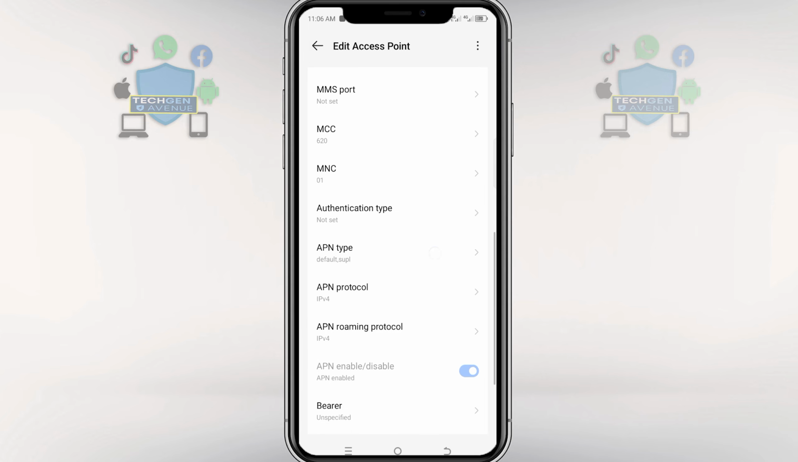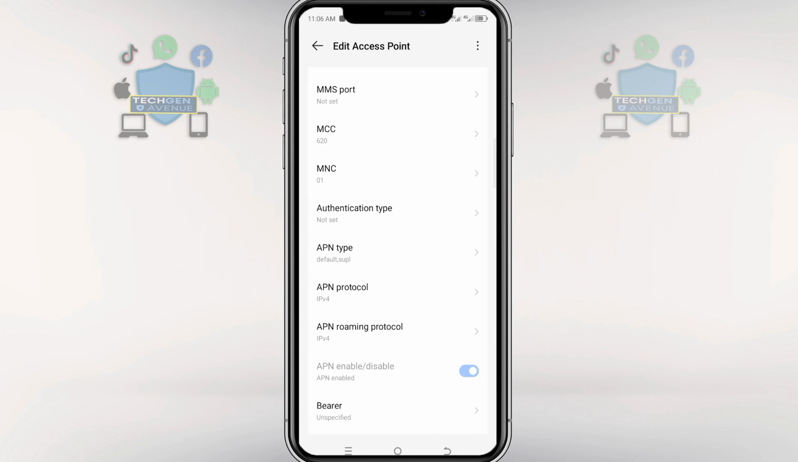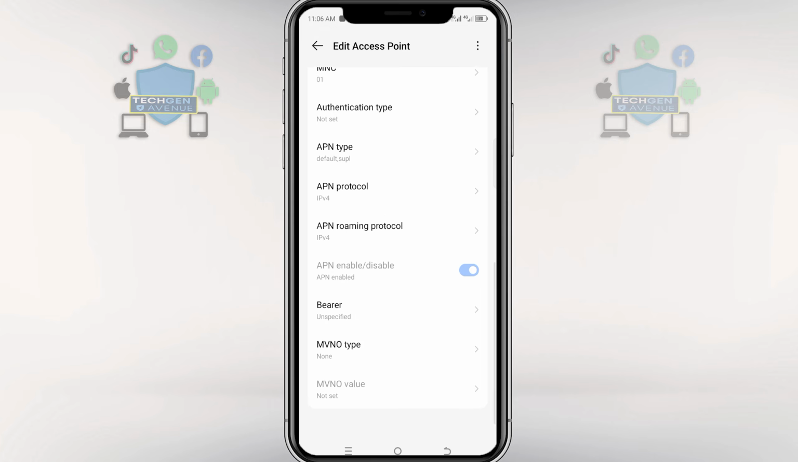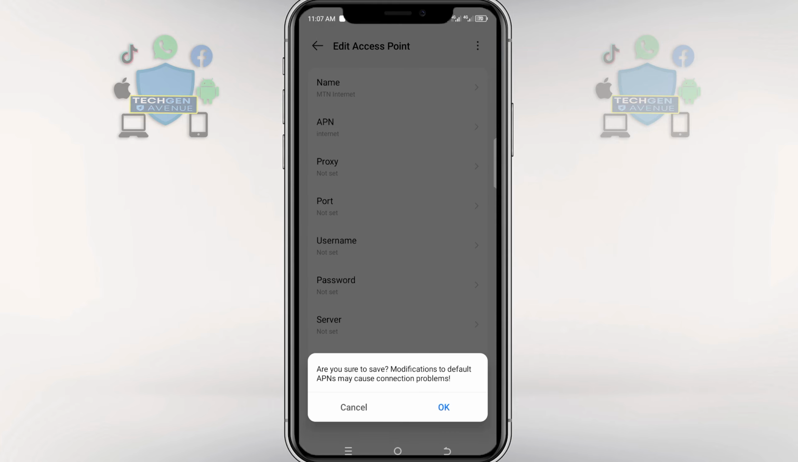Then the APN type, you need to type this: default, SUPL, and the rest leave them like that. So head on to the upper right corner or click on save to save these settings.